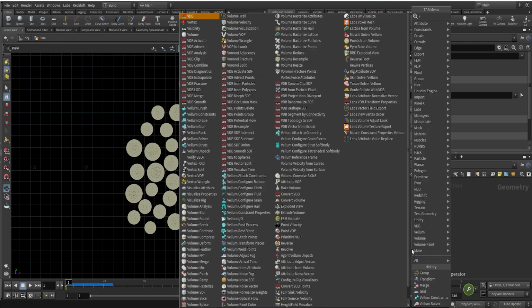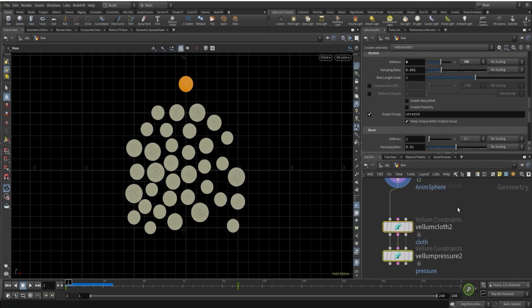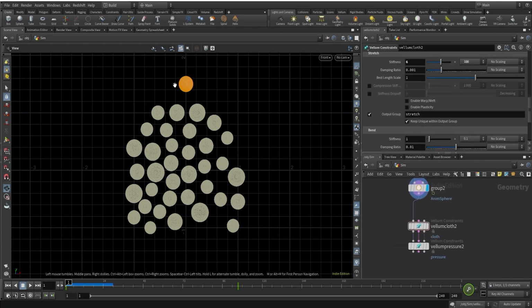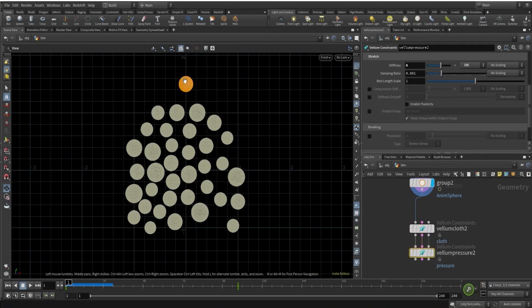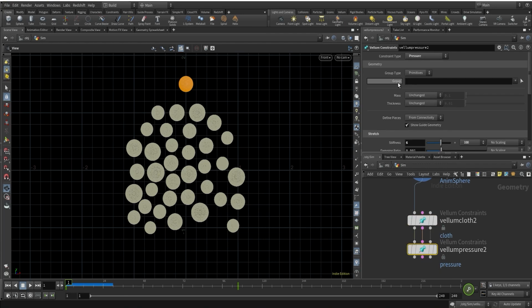and we will create now Vellum balloon configure. So this will create the soft body of balloon for this animated sphere. So the same drill: Vellum cloth constraint gives the stretchability and the foldability to this object. The Vellum pressure constraint creates pressure inside and maintains the pressure inside this sphere object. So we will apply these constraints to our specific animated sphere group. So come to the geometry and check the group anim sphere, and in the Vellum pressure constraint do the same. Come to geometry group, anim sphere.